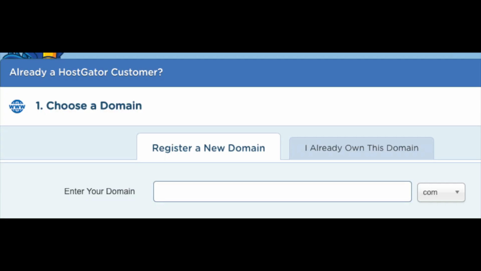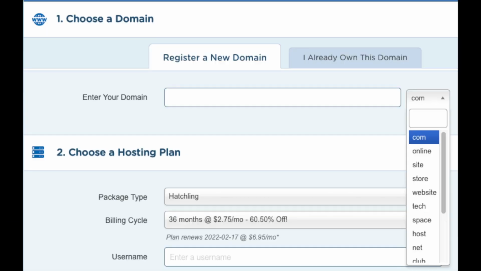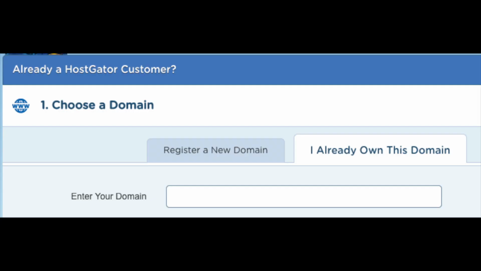You will now be on a page where you want to choose your domain name. Type in the domain you would like to use along with the domain extension, for example .com, .net, .org, etc. I recommend going with the .com if you can, as this is the most common domain extension. If you already have a domain name, just click the I already own this domain and put in your domain name. When you select your domain name to buy, HostGator will say if it is available or not.